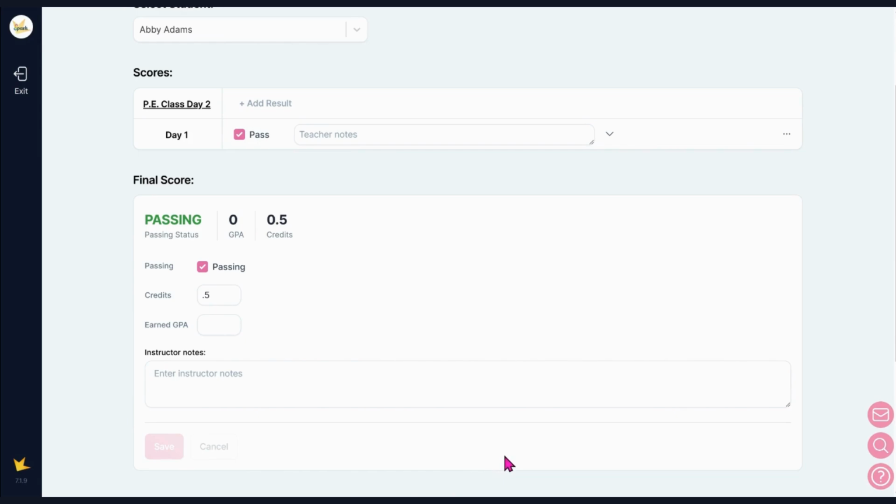That wraps up pass/fail grading in Spark. Simple to set up and perfect for participation-based assessments or flexible grading needs.